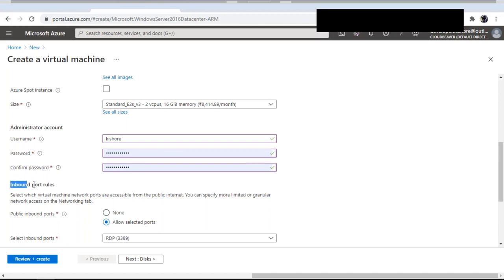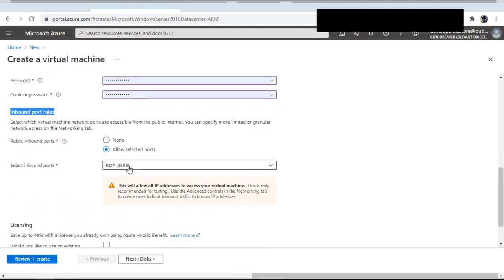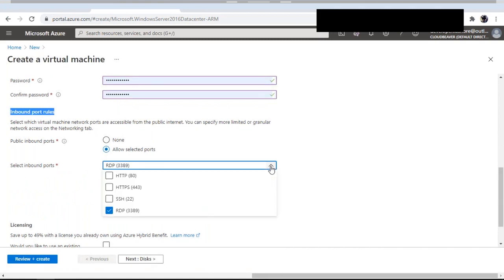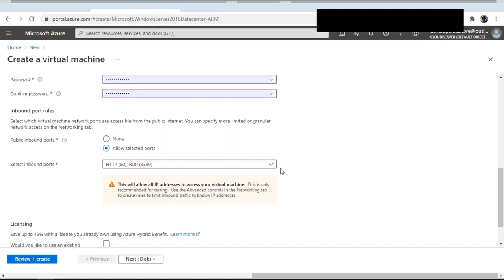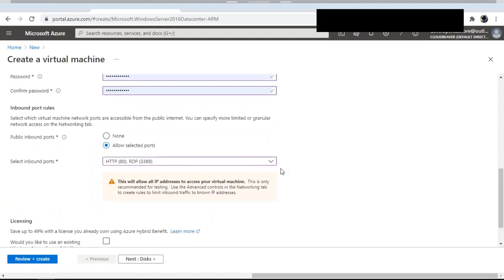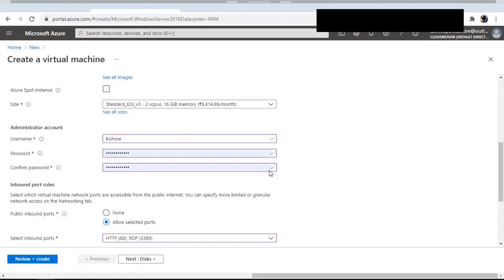Now inbound ports, that indicates which are all the ports that must be whitelisted to your server. You can see here RDP port 3389 is whitelisted. Let's say I'll click the drop down. HTTP port 80, I'll tick this, so that once my VM is created, I can host an IIS web server in it and I can try to connect. So I'll just pick RDP and HTTP, so both ports will be open. So that's it. You don't have to do any changes now.